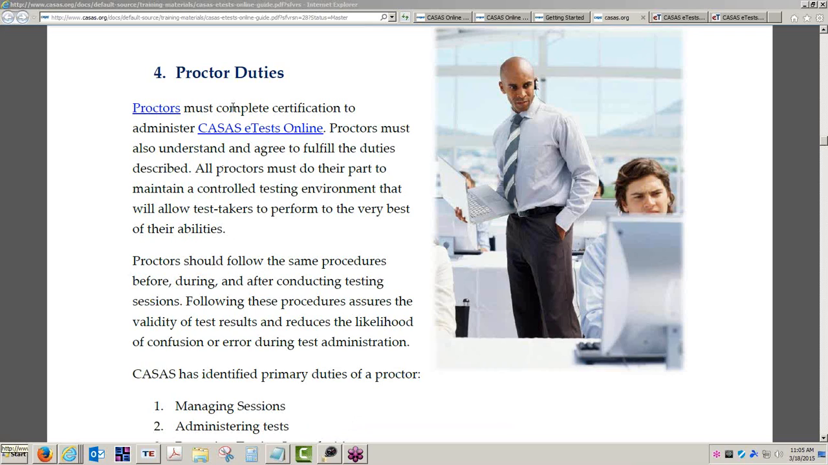Proctors do have to complete certification in order to administer CASAS eTest Online. All proctors must do their part to maintain a controlled testing environment that will allow test takers to perform to the very best of their abilities. Now, proctors should follow the same procedures before, during, and after conducting testing sessions. Following these procedures will assure the validity of test results and reduce the likelihood of confusion and error during testing.